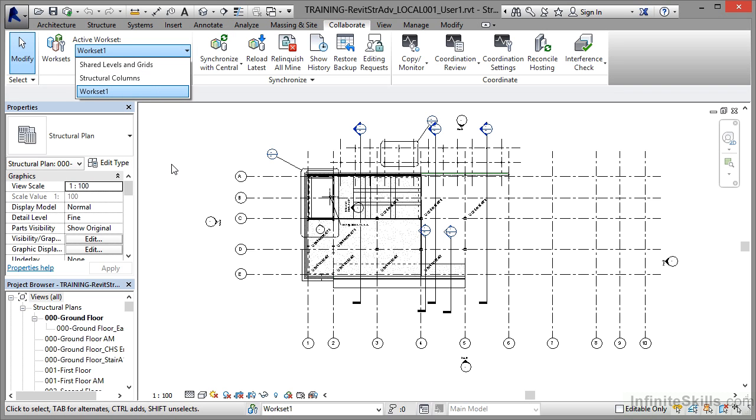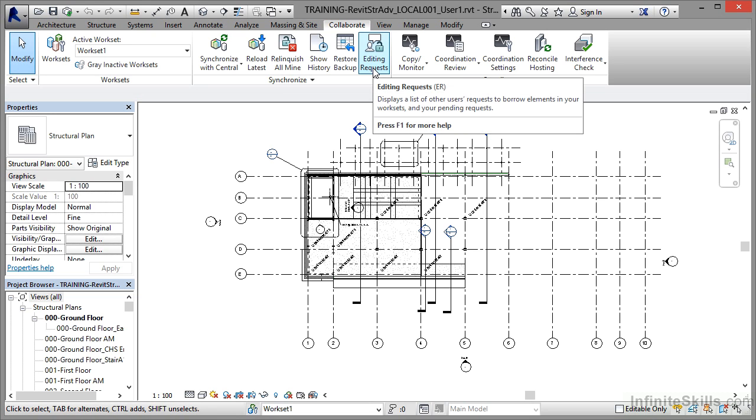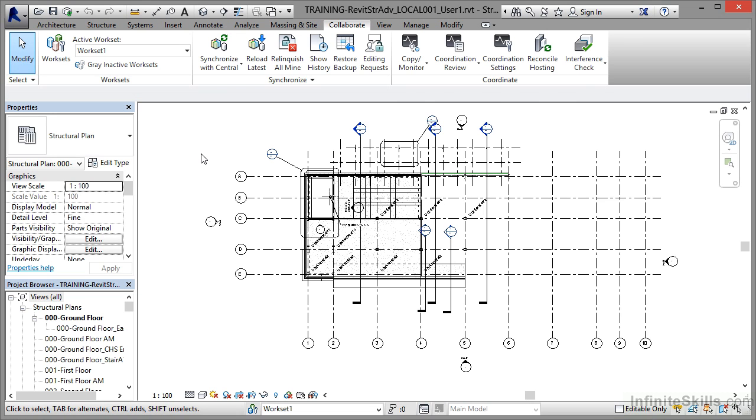If user 2 wanted to use those, user 2 would have to create their own local file and then request an element borrowing. So you go here, you make an editing request. So you would need to select an object within a non-editable workset, request that permission from me, let's say user 2, request that permission from me, and I can grant or deny that permission, as per previous videos in the course.